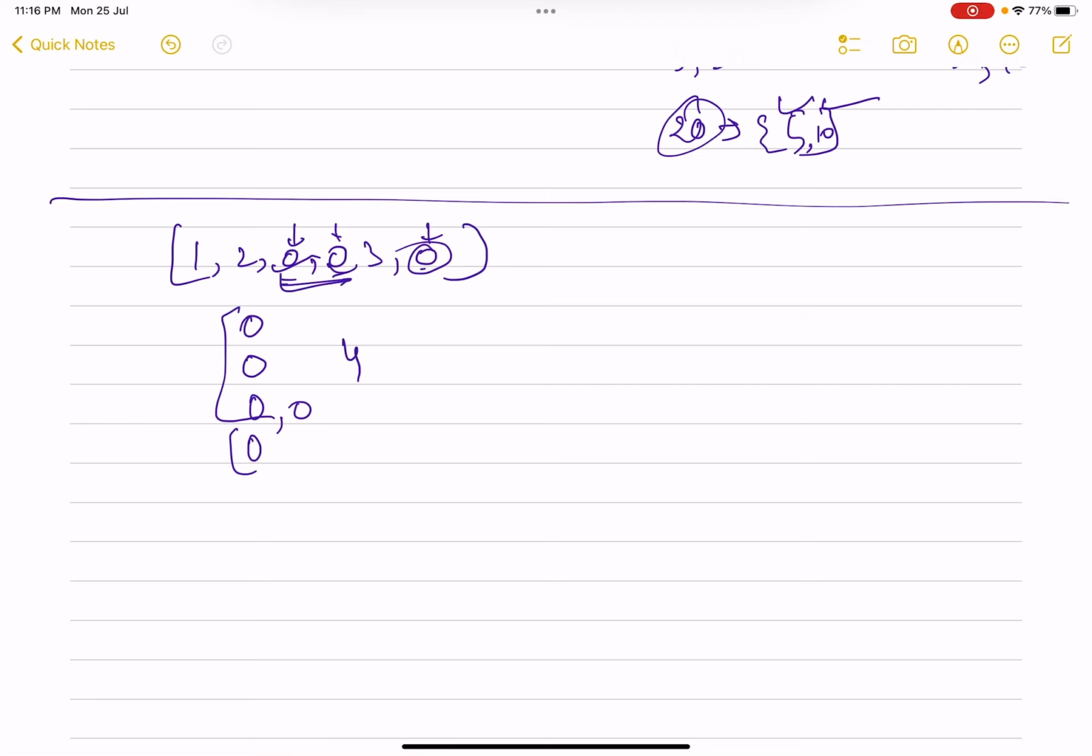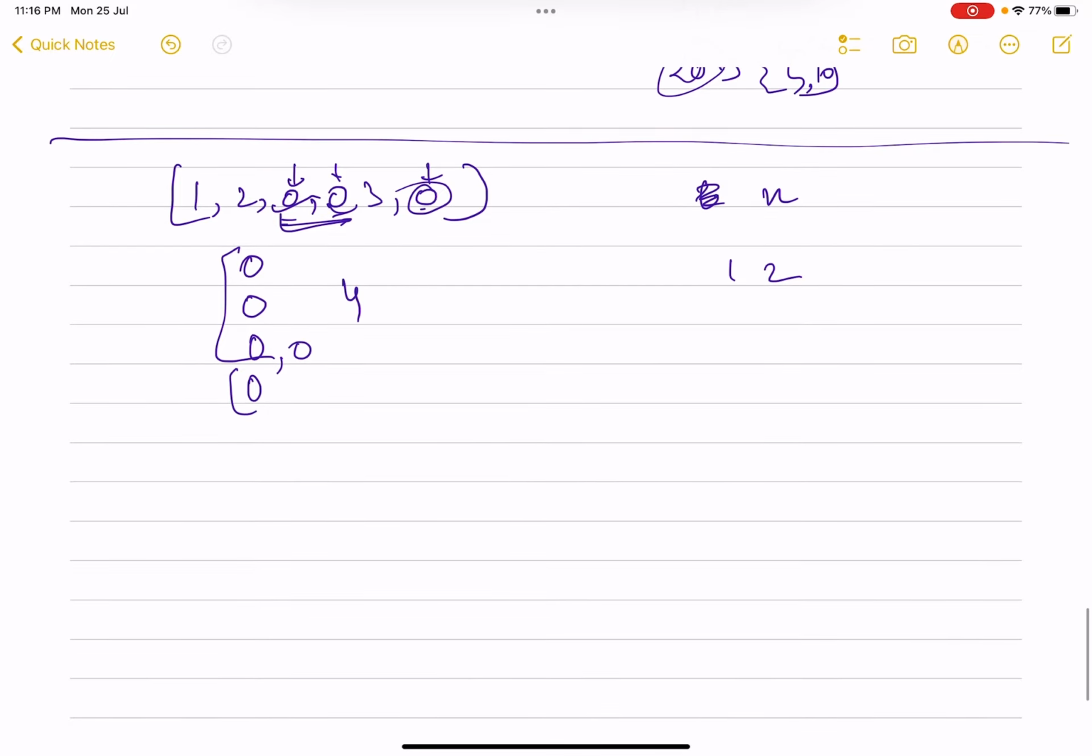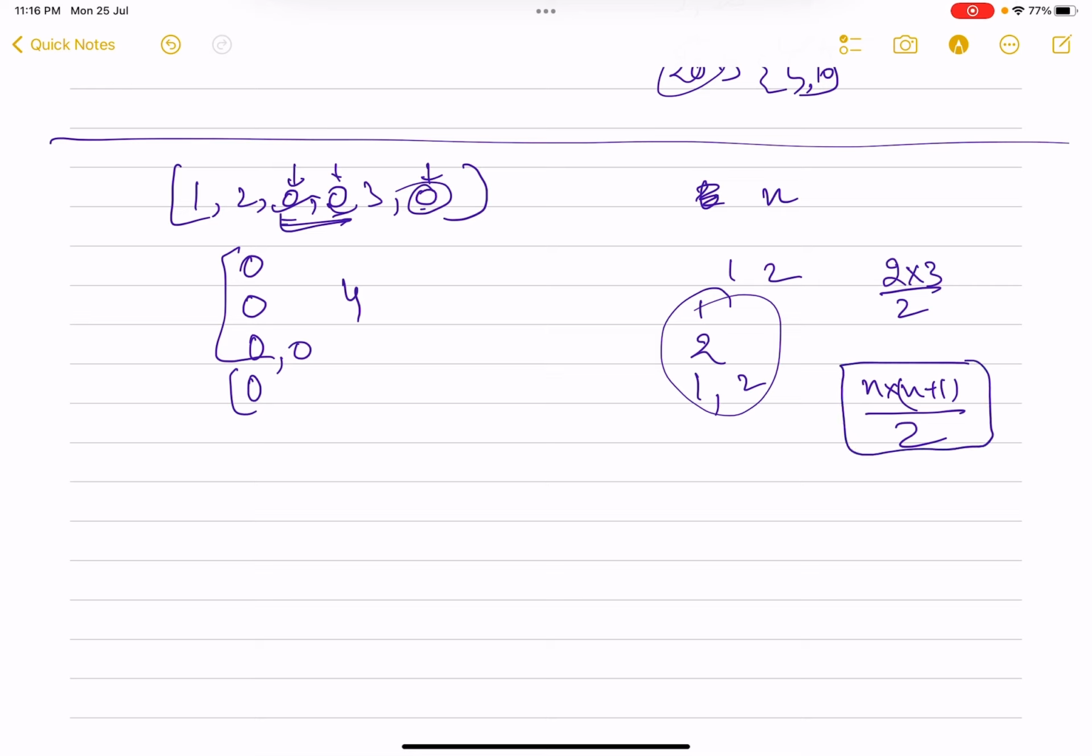So what will be a simple approach? How many subarrays are there for length equal to, suppose, n? Suppose length equals 2, so elements 1 and 2. Either you can have 1, or you can have 2, or you can have 1 2. So total 3 subarrays. So for n equals 2, you have 2 into 3 by 2, or n into n plus 1 by 2 subarrays. For an array of length n, you have this many subarrays in total.